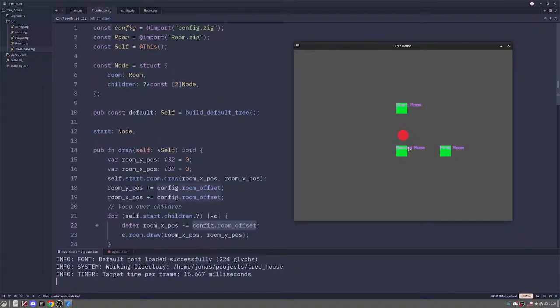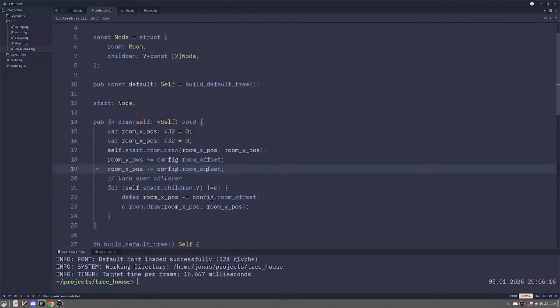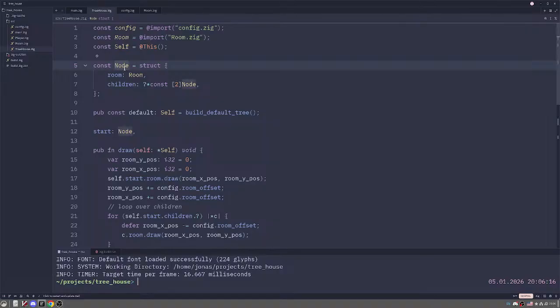And now we can try to do it a bit recursive, I guess. Maybe we can try to balance it out, so that instead of it being here and here, it's here and here. Let's try that. First, I'm going to fix this node struct here. I don't want this to be like this. I just want it to be a slice.